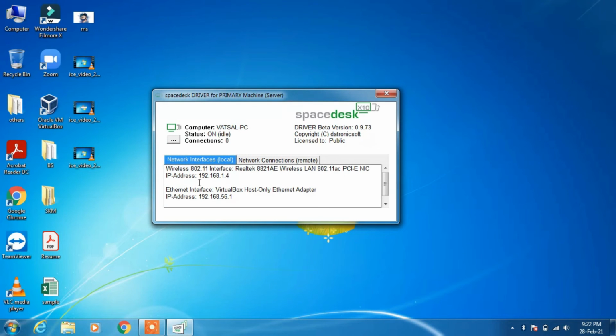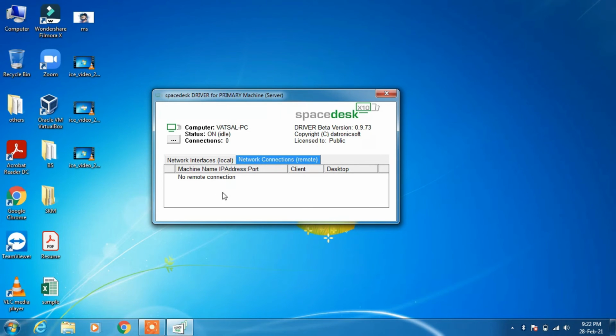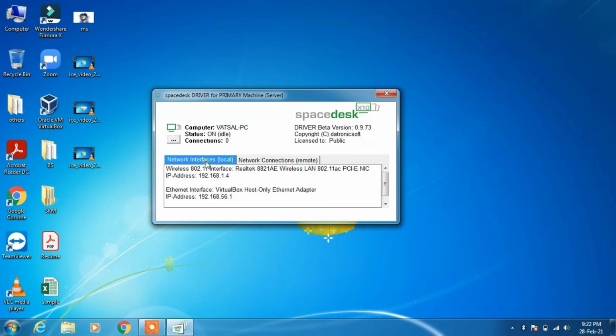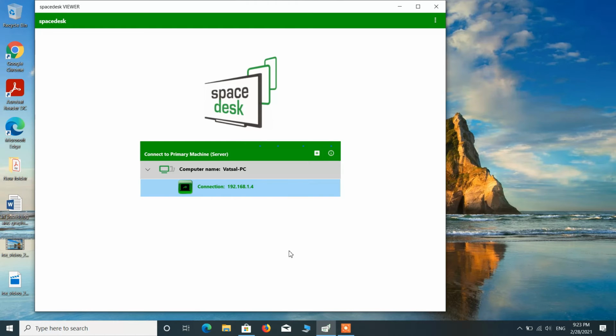So this is the IP address of our server or the primary machine, and there is no remote connection right now showing here. So now let's move to the PC number 2 or the secondary machine to establish a remote connection to this IP address, 192.168.1.4.